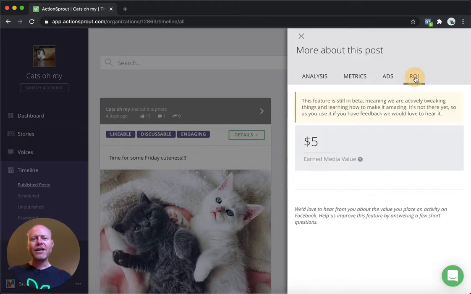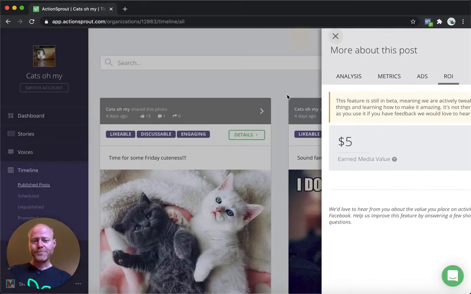And kind of a fun little party trick is the ROI tab, which shows you the earned media value. This is based off the ad industry of what that post is worth. So if anybody ever asks you, hey, what does it matter that you're doing all of this Facebook stuff? You can say, well, that was worth $5 for that particular post.